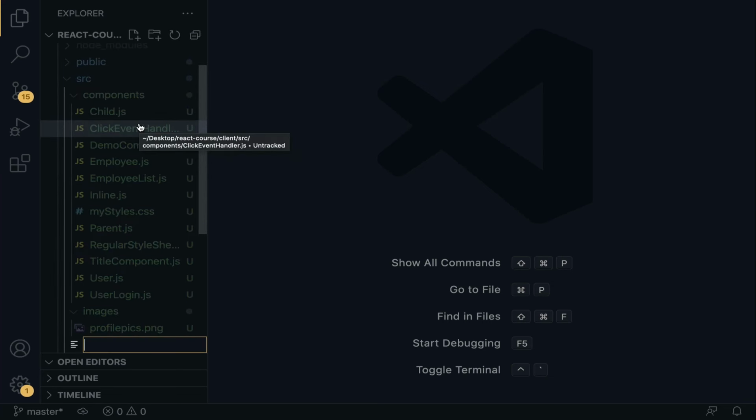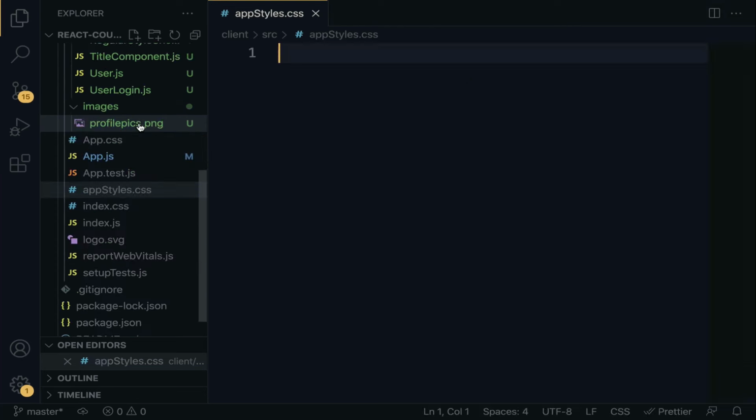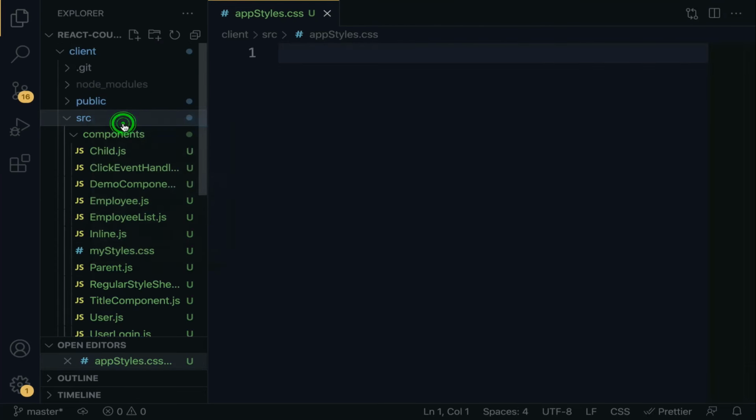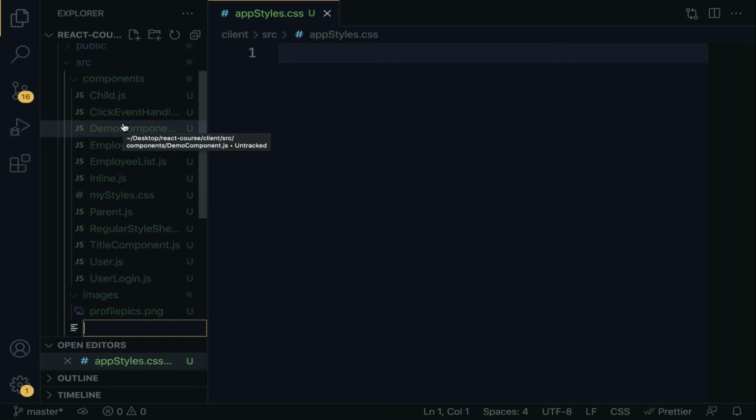So quickly open up the Explorer, and then right within the src, we have to create the regular CSS style sheet, appstyles.css. And also right within the src, we now have to create the CSS module. And I'm going to call it myappstyles dot, take note of the convention, module.css. This exactly is how to name your CSS module.